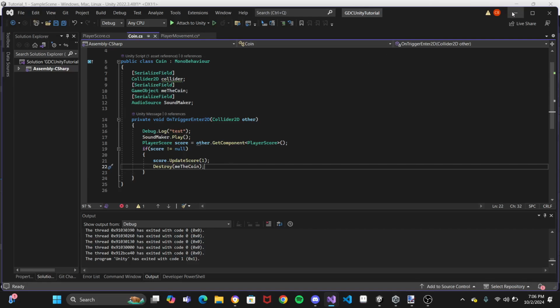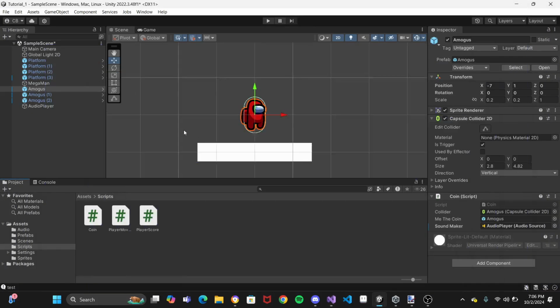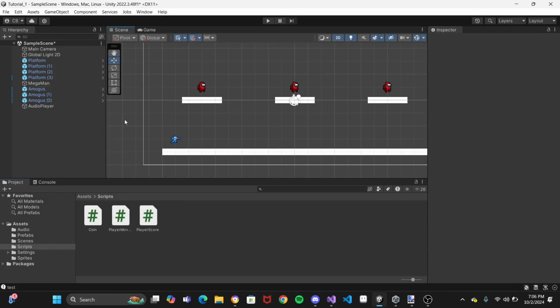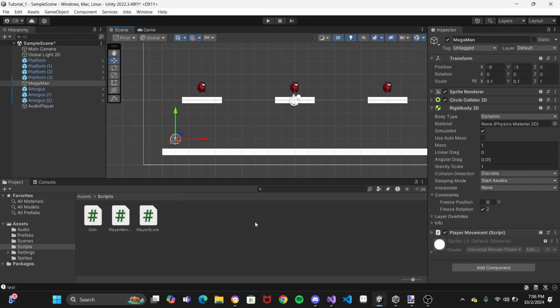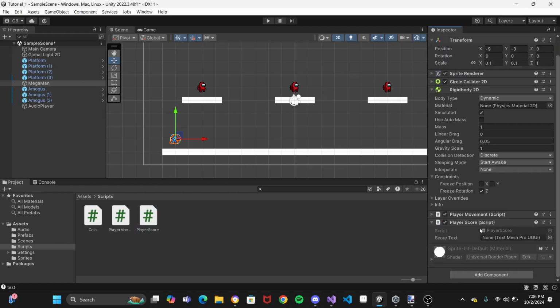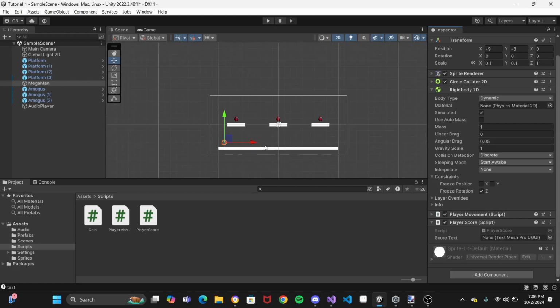So, what that means is we need to add a player score component to our player. Go over to our player, click and drag player score, boom, that script is added. Then you'll notice it says it needs a Text Mesh Pro UGUI. Don't ask me what the UGUI stands for, but what that means is we need to add some UI.